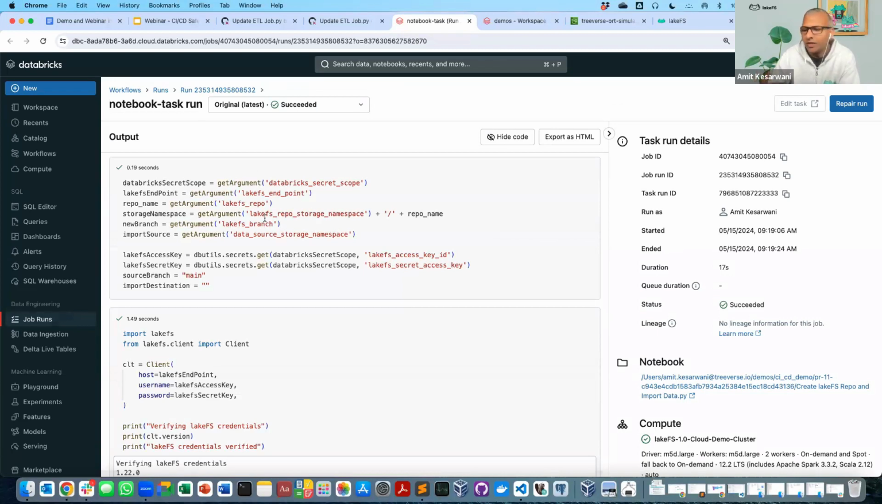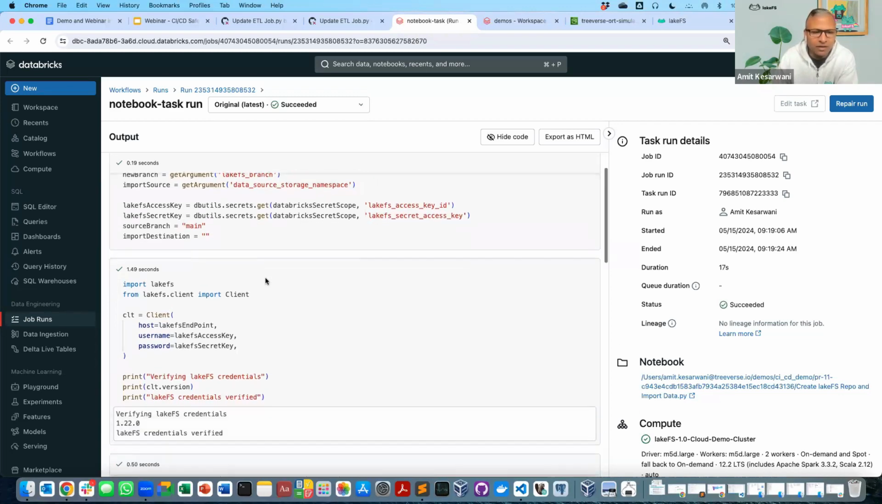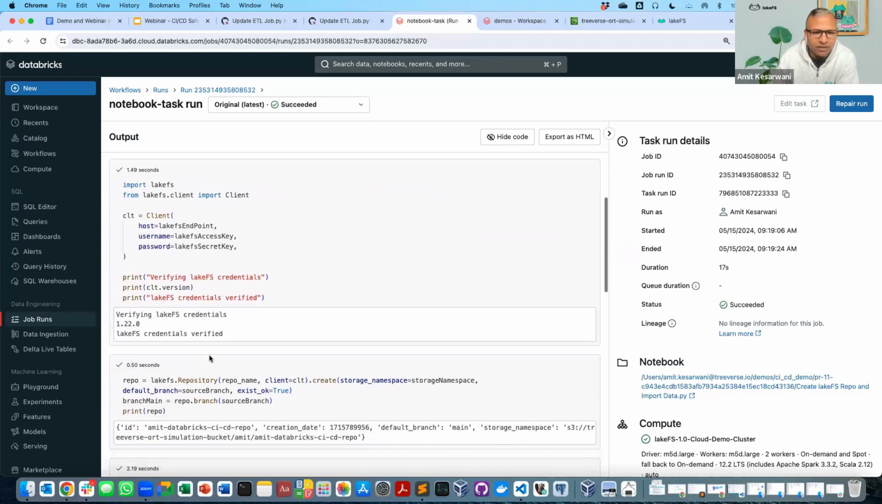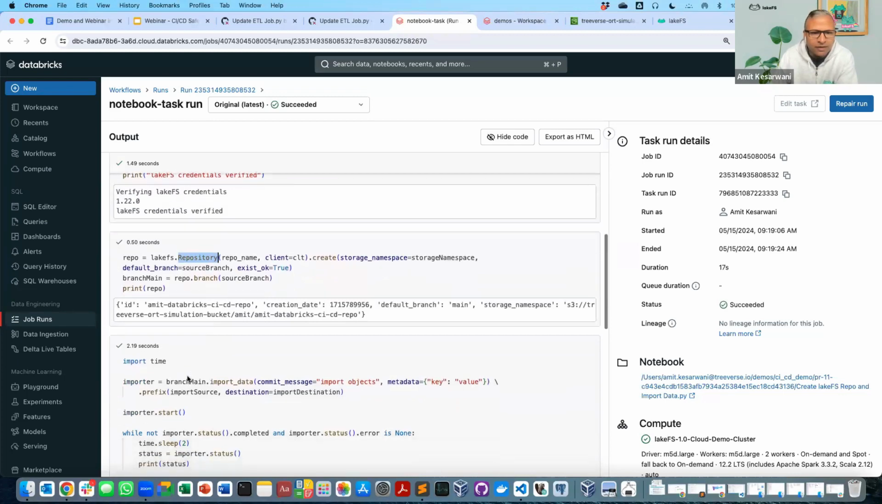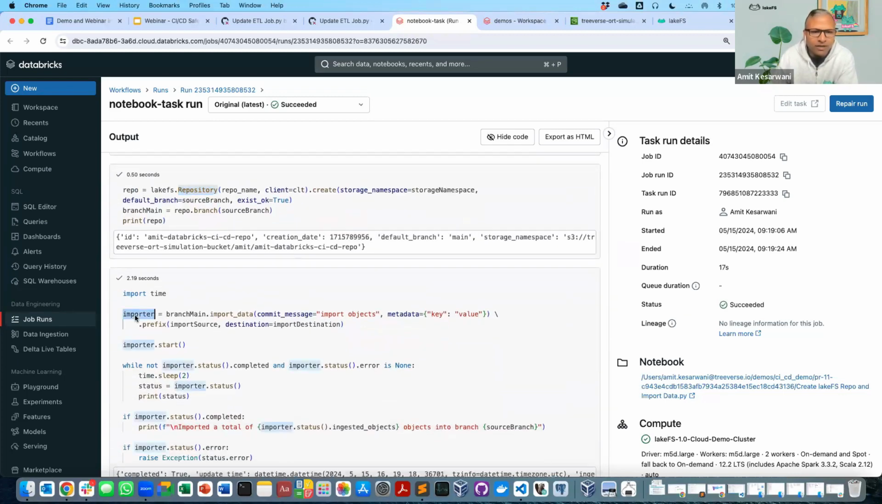So anytime you change your ETL and commit your change, it will fire that action, and every time it will call this notebook. What this notebook is doing is creating the lakeFS repository and a separate branch, importing the data, and then creating an isolated testing environment to test your ETL code. Here I'm getting all the argument parameters and then creating my lakeFS repository. I'll show you how lakeFS looks, and then import my data set.